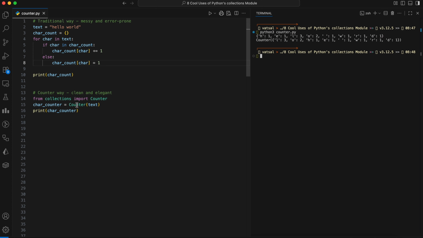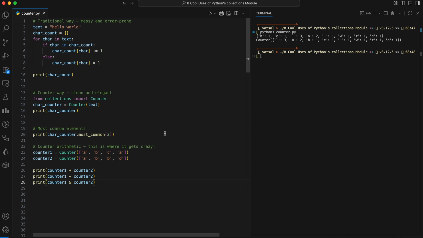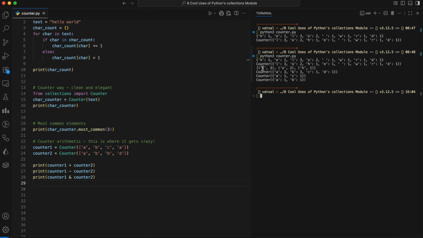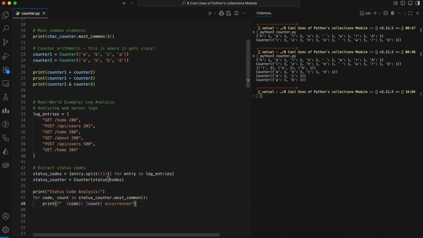The second, more efficient method uses the collections.Counter class, which automatically handles the counting of iterable elements. See how much cleaner that is? But Counter gets even better. Here we are using advanced features of the Counter class, such as the most_common method for finding the most frequent elements and Counter arithmetic operations. These operations include addition to combine counts, subtraction to remove elements from a count, and intersection to find the minimum of corresponding counts.